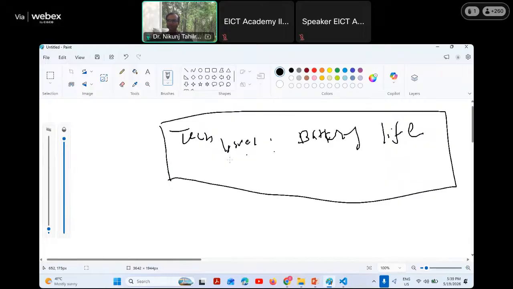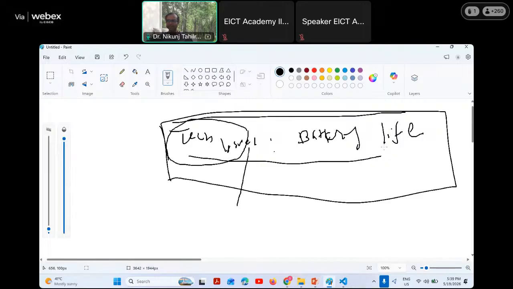Now, how is this possible from the whole text? Text is unstructured data. I want the structured data. And structured output should be like this, where this is my key. Key is what? Tech issue. And what is the value? Battery life. So I will just focus on battery life now.